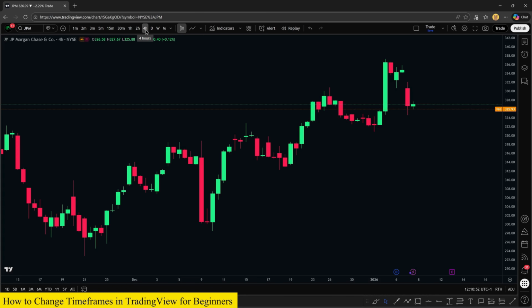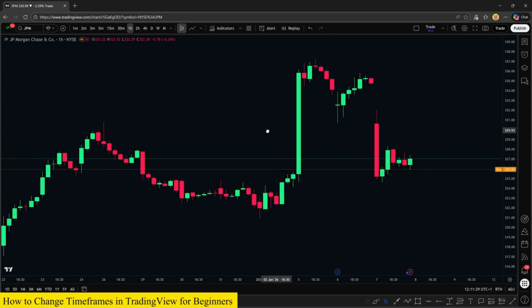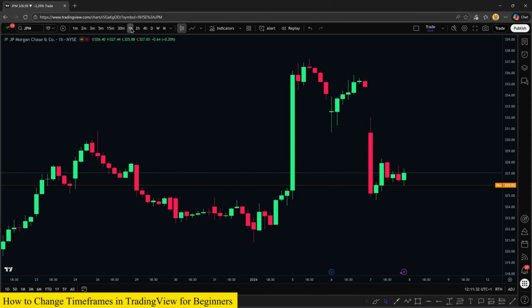Another faster method is using your keyboard. To switch to 5 minutes, type 5 and press enter. To go to 1 hour, type 1 hour and press enter. Changing timeframes updates all chart data at once.